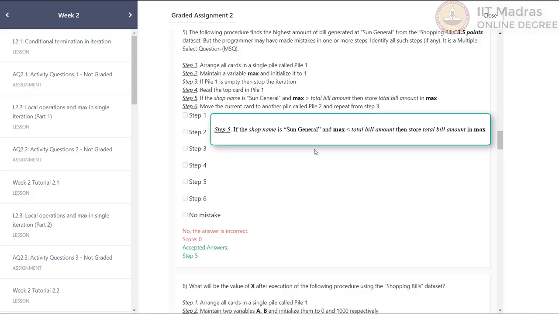Step 6. Move the current card to another file called file 2 and repeat from step 3. Correct. Hence, the correct answer of this question is only step 5.